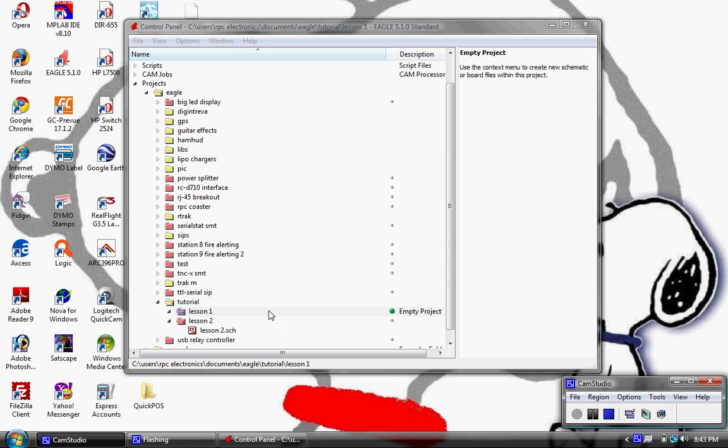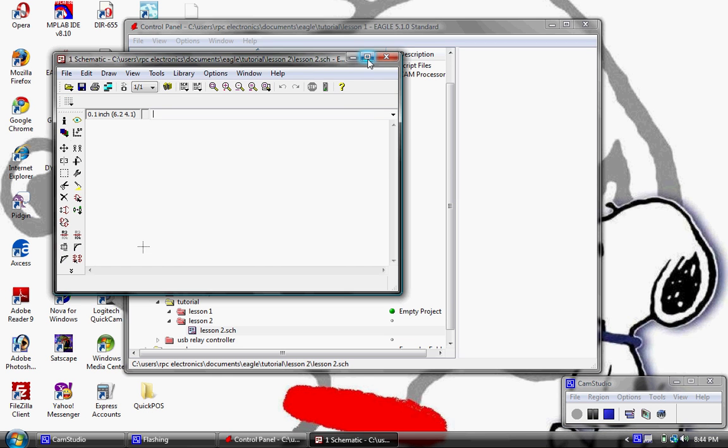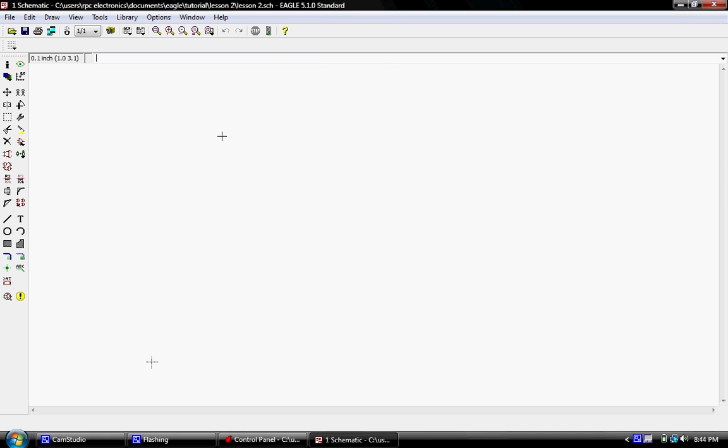This is lesson two. I'm going to show you some of the tools in the schematic editor. So let's just dive right on into it. I'm going to open up a blank schematic that I've got already saved under the lesson two folder. Let's start with the add tool. The add tool is what we're going to use to add parts to the schematic. Go ahead and click on that.